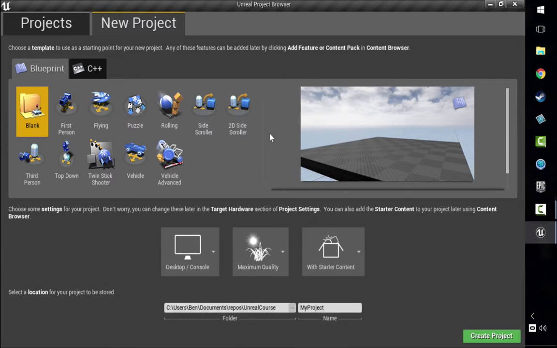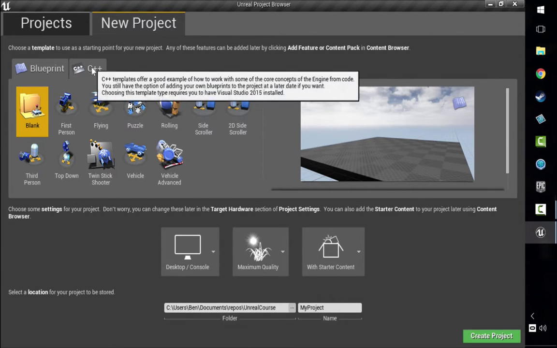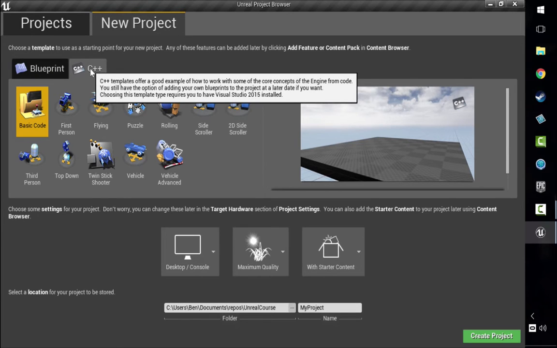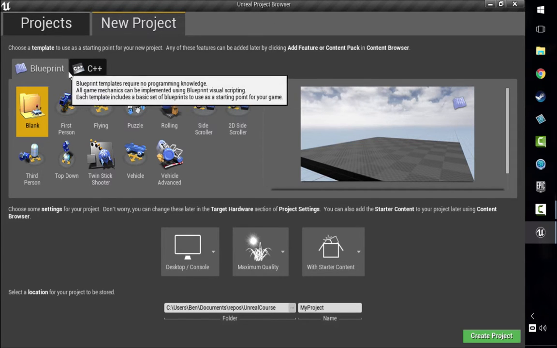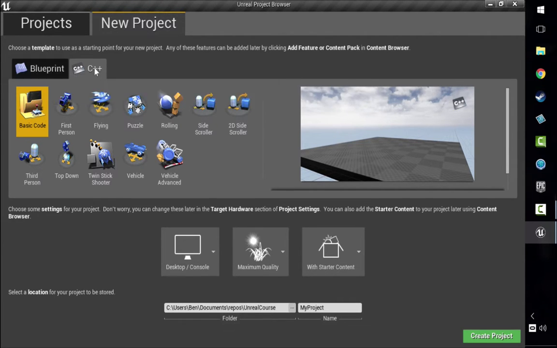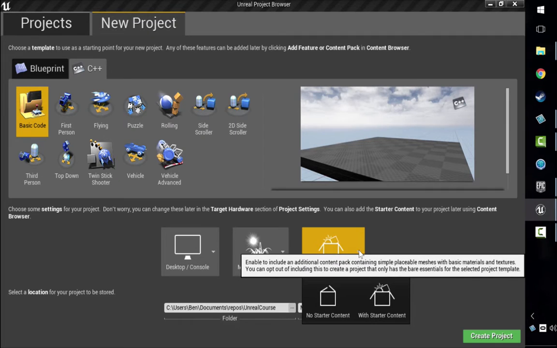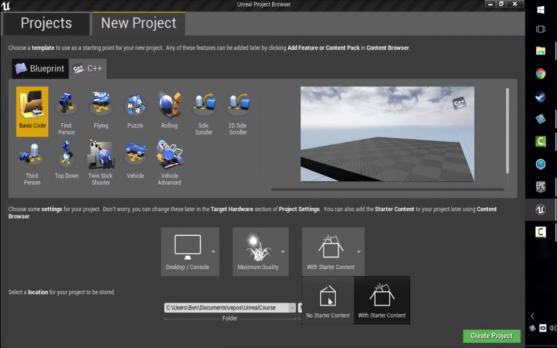this. I just maximized it. Yours will be a lot smaller than this. As I said, I'm on a very low resolution. What we want to do firstly is select C++, not Blueprint. These are just defaults, by the way. Any project can pretty much be turned into any other, but we're just going to start with C++, basic code. But I'm going to turn the starter content here off, so no starter content.